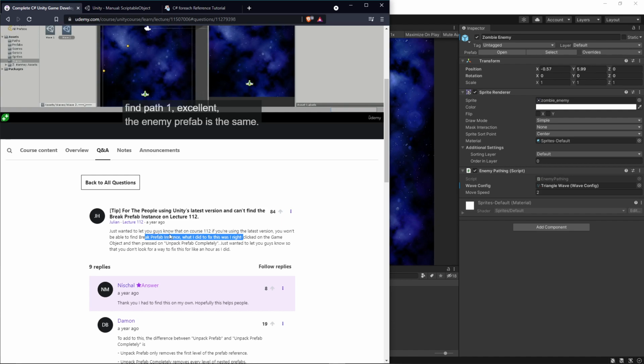I just want to let you know that on course 112, if you're using the latest version, you won't be able to find break prefab instance. What I did to fix this was right click on the game object and press unpack.